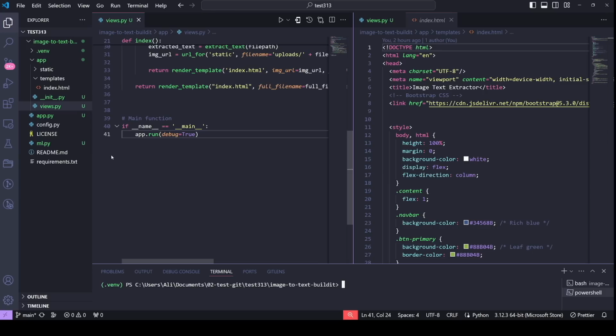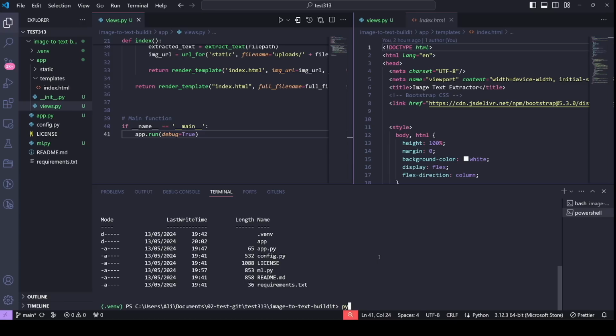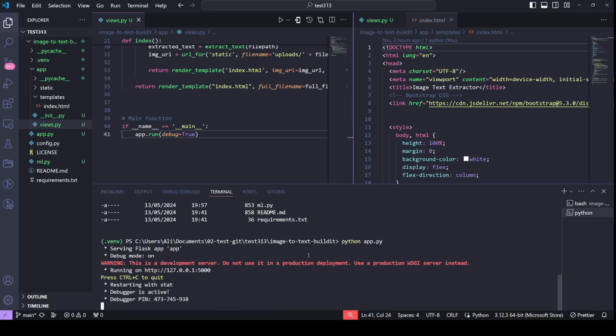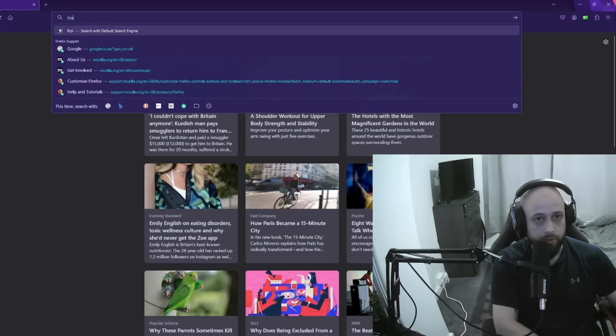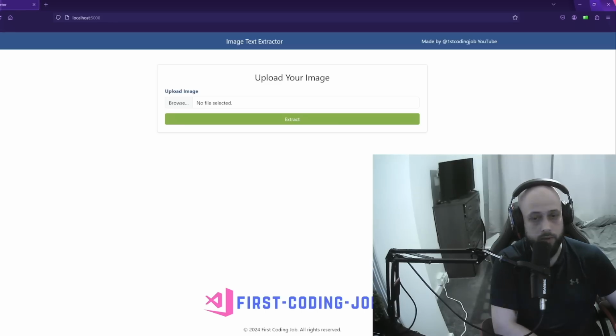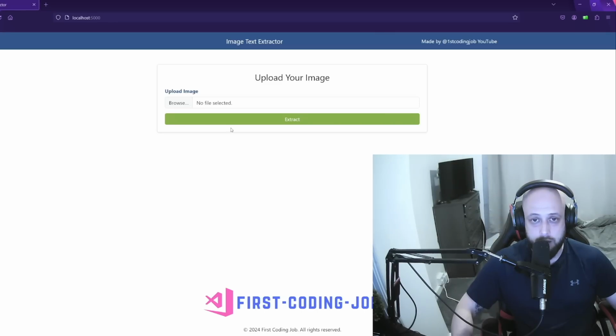So let's try running our app now. So I'm going to type in, let me open this a bit more. So we want to write python app.py, and we can see that our app is running live on our localhost, port 5000. So we will open our browser and we will type in localhost, give it the 5000 port, and you can see that we have our front end, but let's see does it work with the backend.